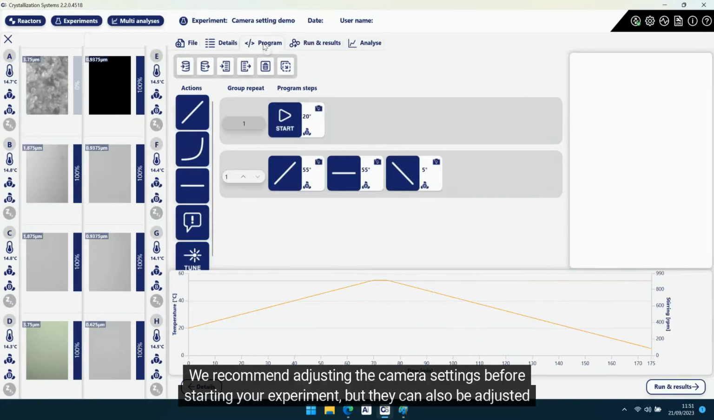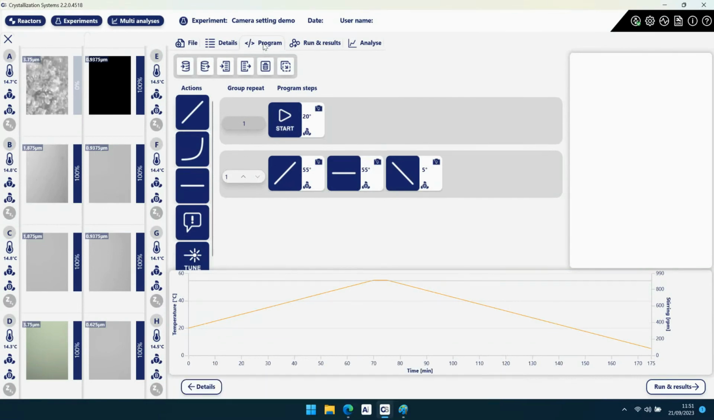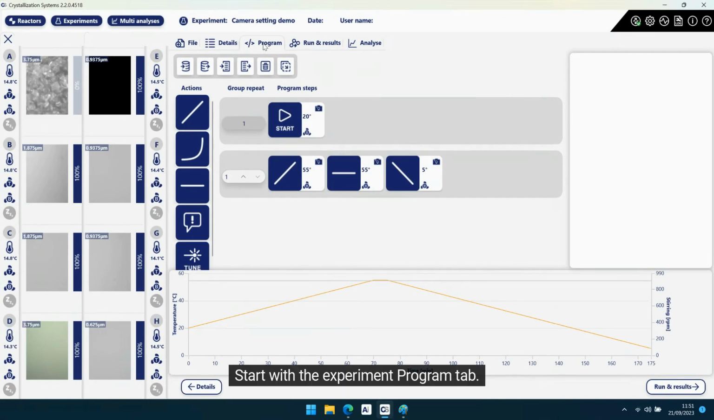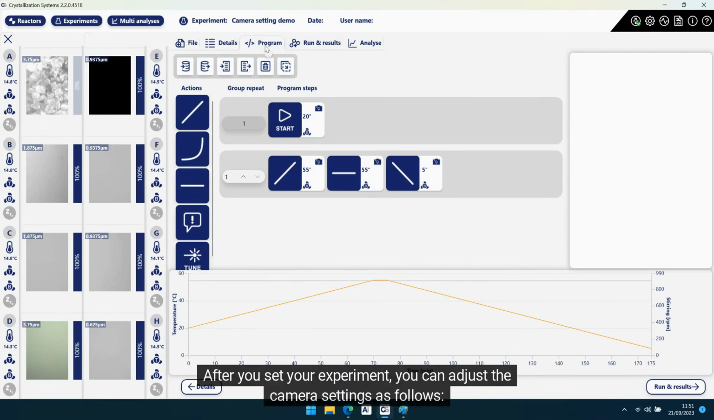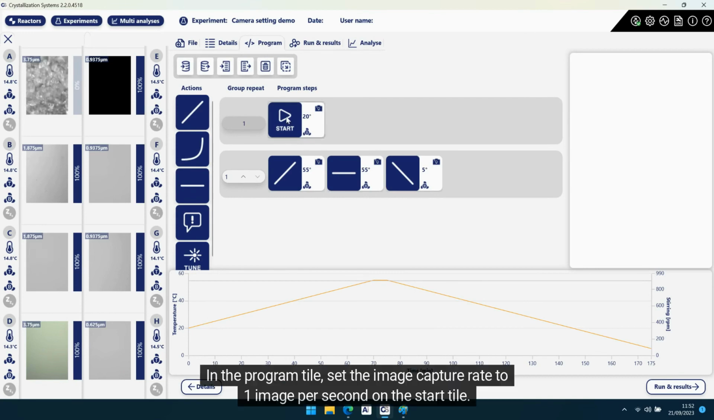We recommend adjusting the camera settings before starting your experiment, but they can also be adjusted at any time during the experiment. Start with the Experiment Program tab. After you set your experiment, you can adjust the camera settings as follows. In the Program tile, set the image capture rate to 1 image per second on the Start tile.